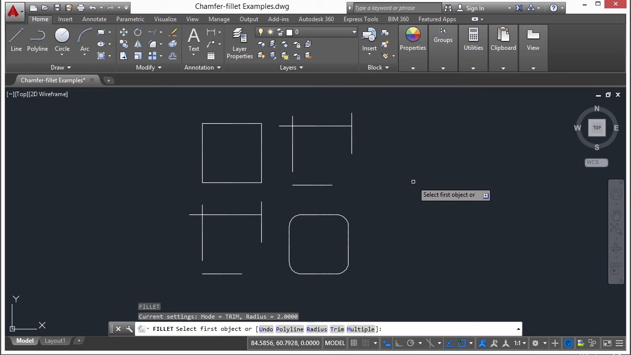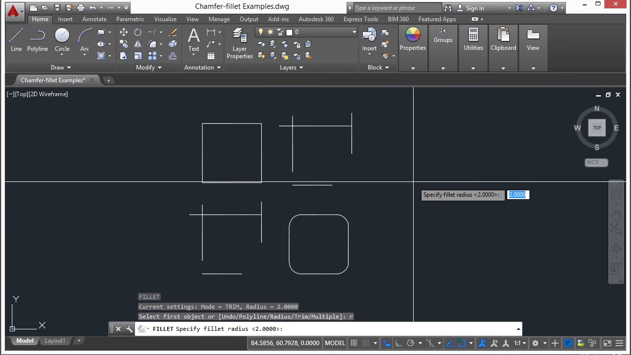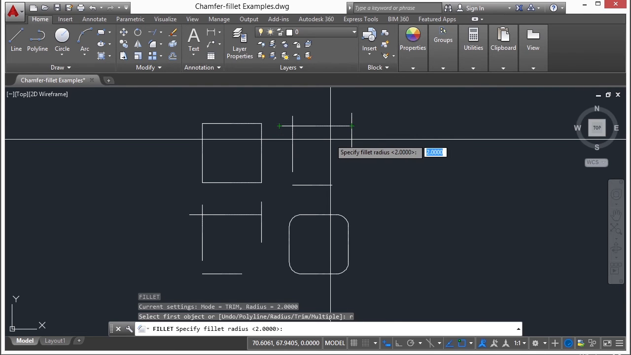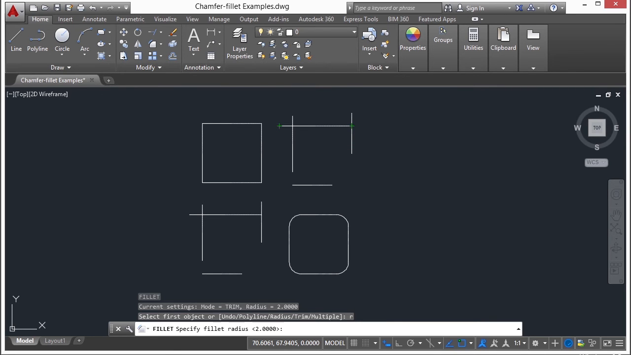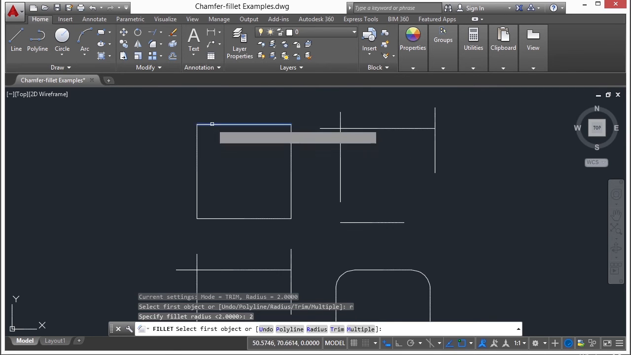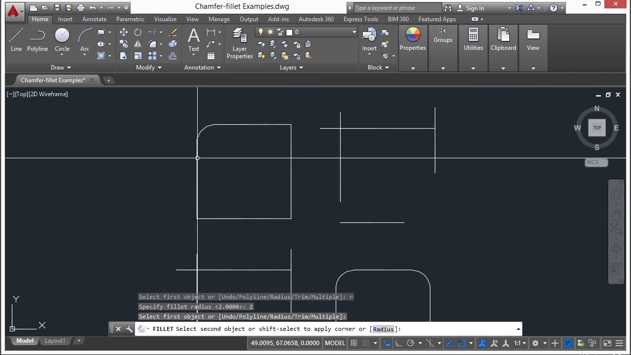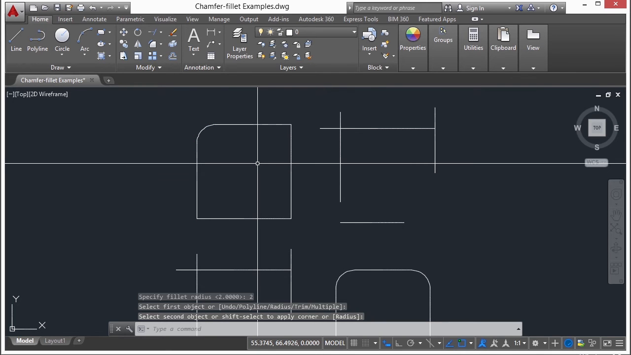Now we need to define the radius. Type in the letter R, press Enter, and you have to type in your value. I'm going to use a value of 2. So I'm going to zoom in here. I'm going to click that first line and then click the second line. You'll see here it'll give you a little preview of what it's going to look like when you're finished. And that's the fillet command. It's very simple to use.